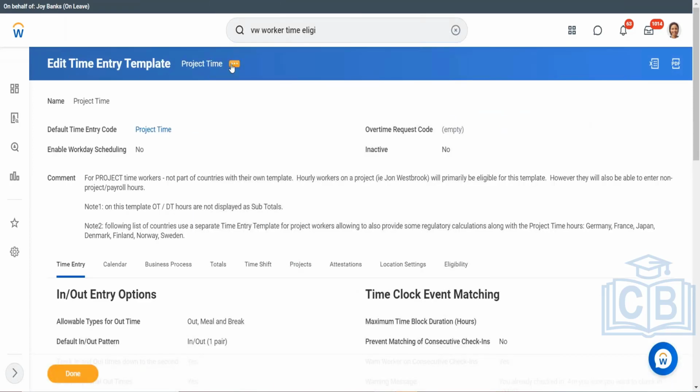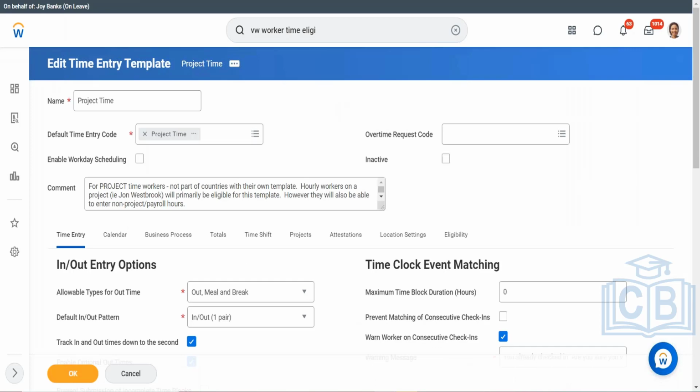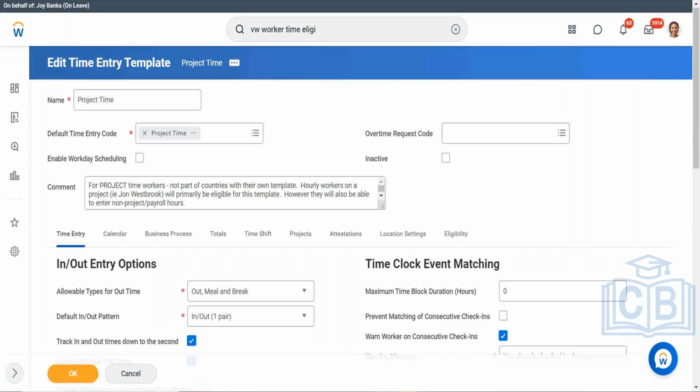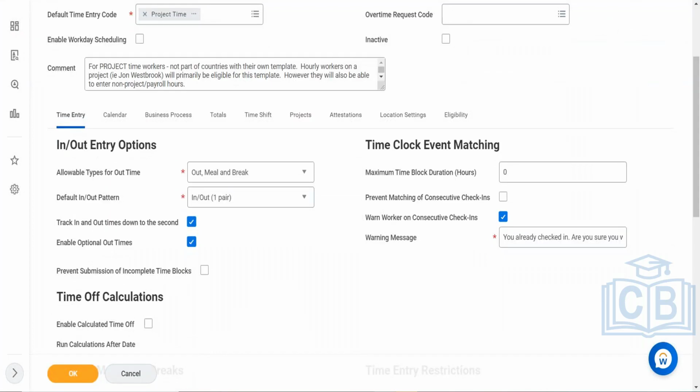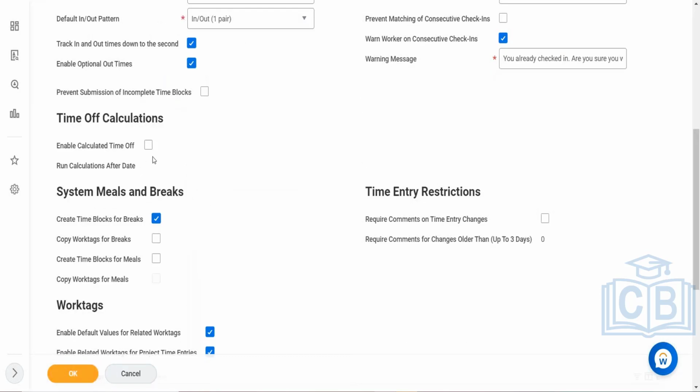All right, let's edit the time entry code. I hope you are understanding the session. We are not going very fast. We are going very slow and steady. Now you understand this part.